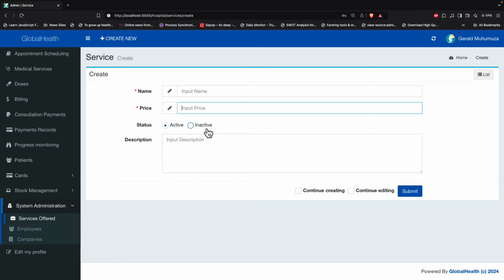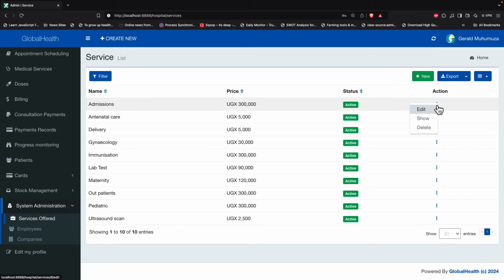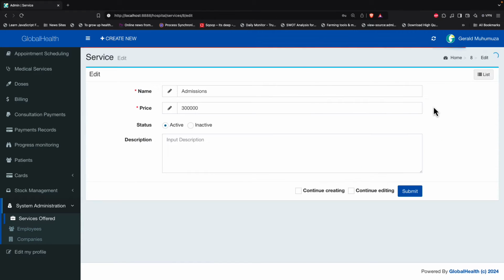So let's say that you stopped or paused offering a certain service. Instead of deleting it, you can go ahead and set it as inactive. Then later you can come and edit. To edit an item, you'll always find here a button where you can do some actions. Click edit here. To submit, you just simply click on submit.